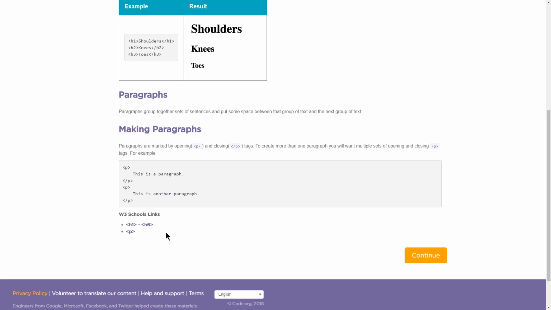If you want more info or you're just curious, these are links to W3 Schools. W3 Schools is the single best resource for information on HTML, honestly, on CSS, on JavaScript, on a ton of things. I use it myself. So that's an excellent place to look if you're seeking more information. Let's keep going onward.